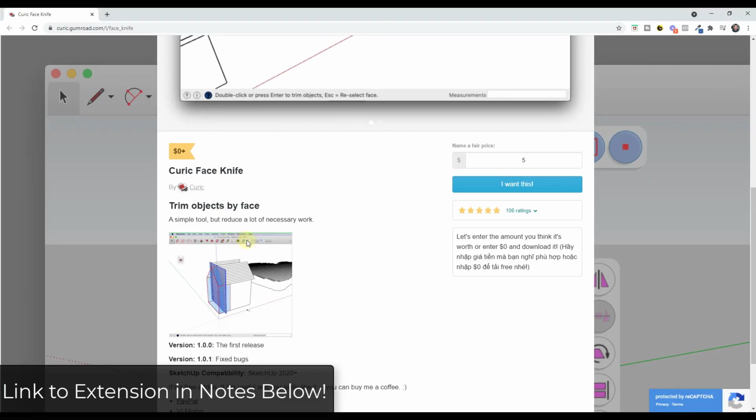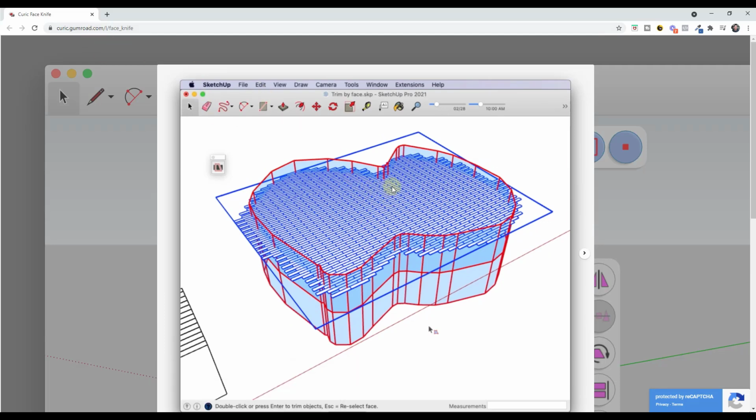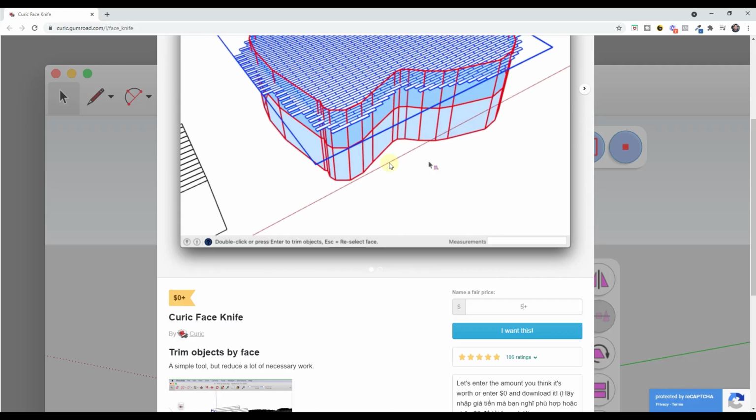All right, so you can download Curic Face Knife from Curic's Gumroad page, which I will link to in the notes down below. And note that you have the option here to name a fair price. You can put zero if you want to download it for free, or you can put a value in here. I think it defaults to 5+ right here. So there is a value in here if you do want to pay him a little bit for his work. I would recommend that you really do that. This is an excellent extension and Curic's doing a lot of great work. So make sure that you do that on this page, but you can download that from here.